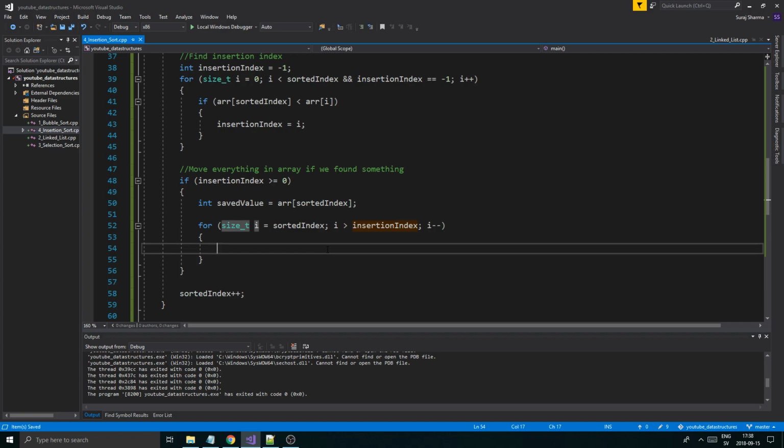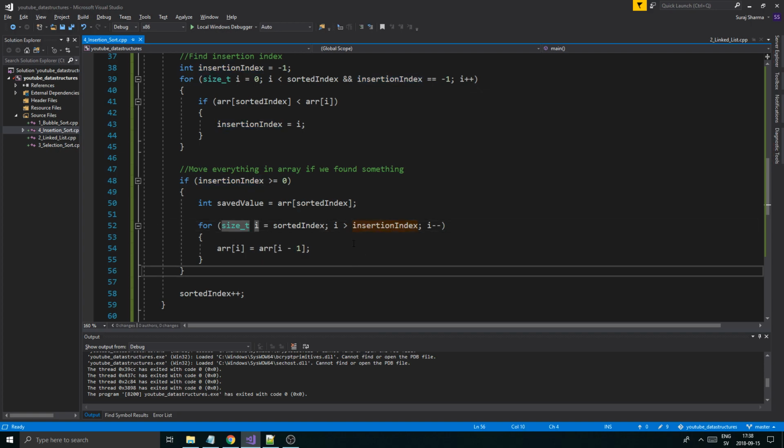But okay, so we're going from the right to the left and moving everything to the right. And we have saved the value because this will be overridden now. All this does is array[i] equals array[i minus 1]. Okay, array at the position i equals what is to the left of it. And then we'll move one step to the left and do the same thing, one step to the left, do the same thing until we reach insertion index, which is where we want to put the thing.